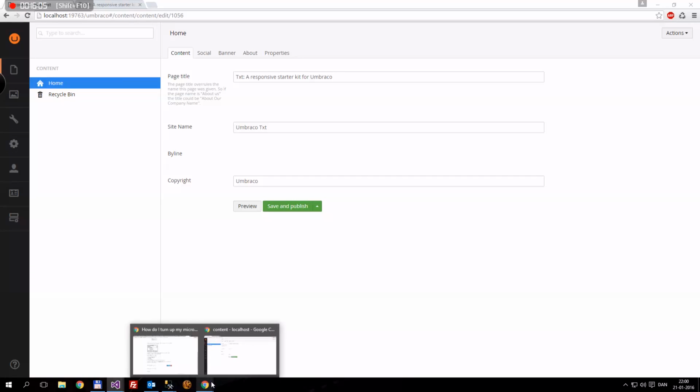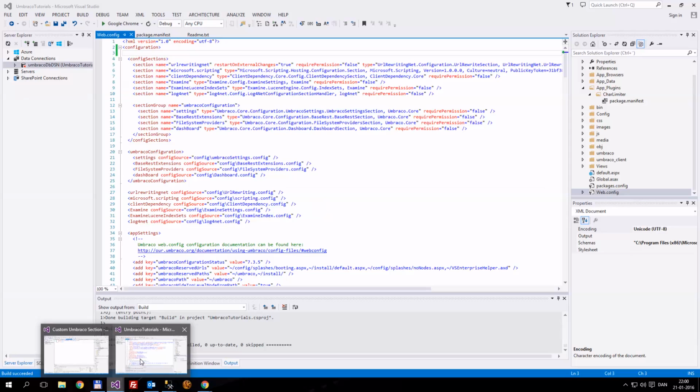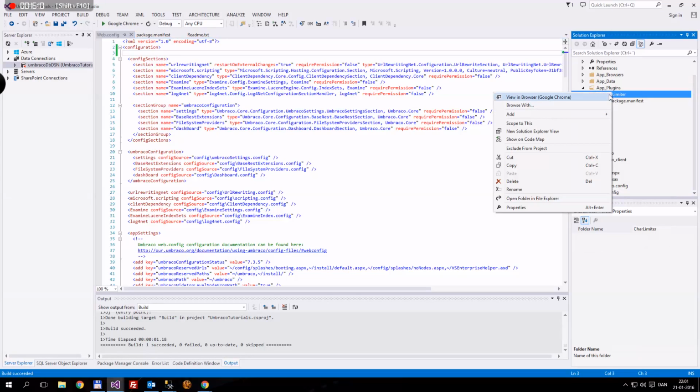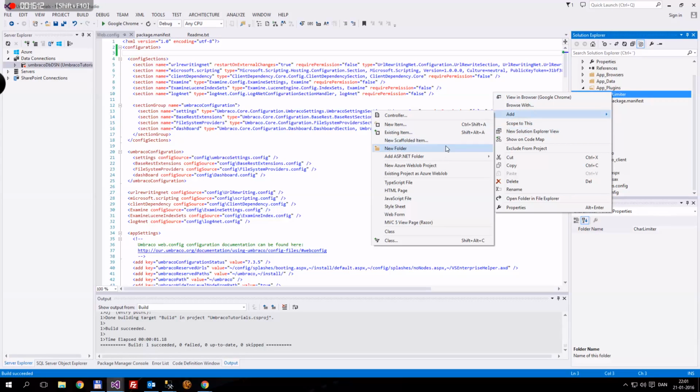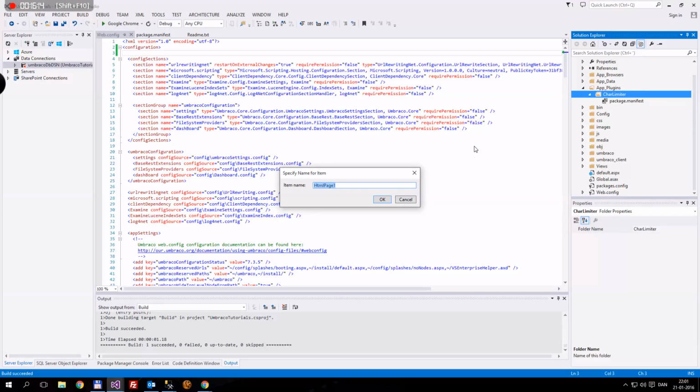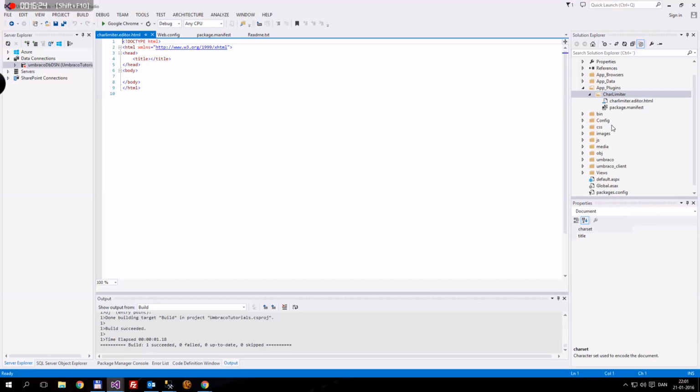And where are we? We are here, Umbraco tutorials. So in this we're going to create a new HTML page and we're just going to call this char limiter, and then we're just going to call it .editor.html, because it's our editor, our view. There we go. And this is HTML, but we don't need the document type, we don't need any of that. This is just an HTML page.